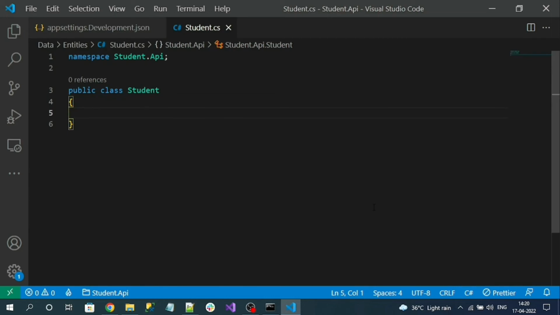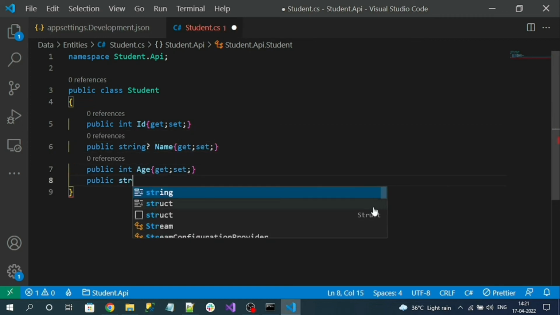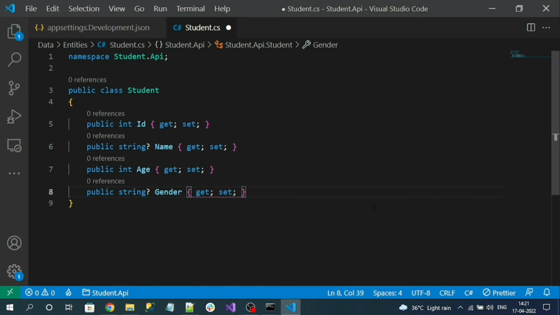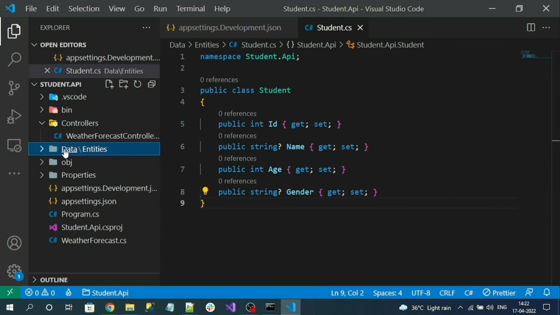So here is our student table class. Let's add properties that match with the column names. So these are the properties of my class. Now we can create our database context class. So now under the data folder, let's add our database context.